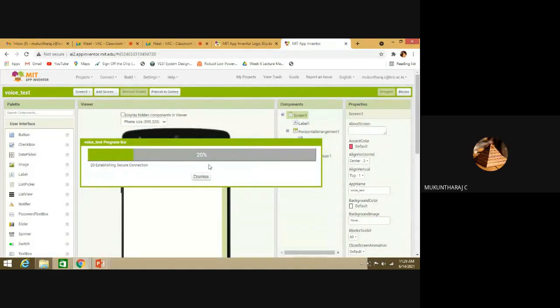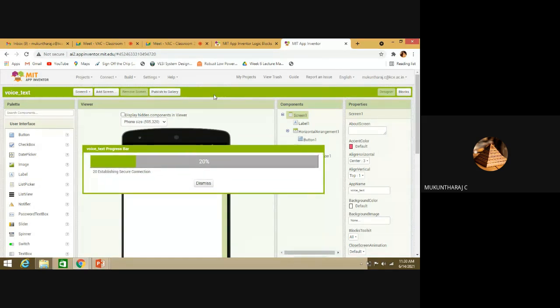No, it is not being loaded fully. I think it is loading. See, on my screen you can find 20%. Correct? Yes, sir. So it should go to 100% or this block should be hidden. Then the app screen will be opened on your mobile phone.